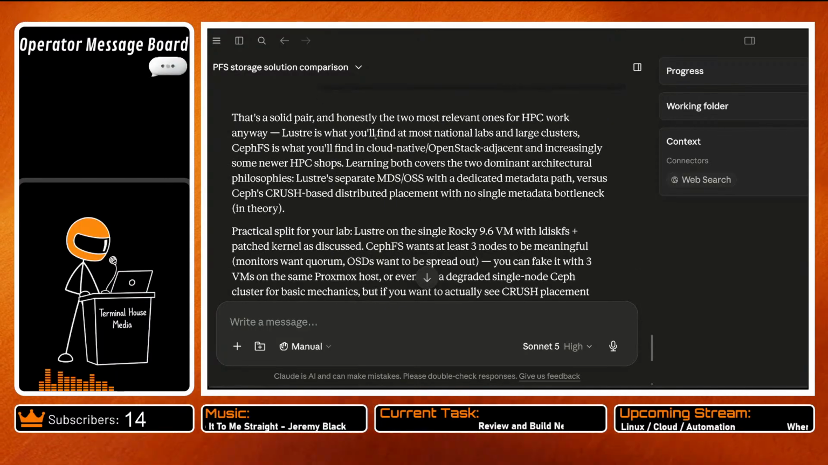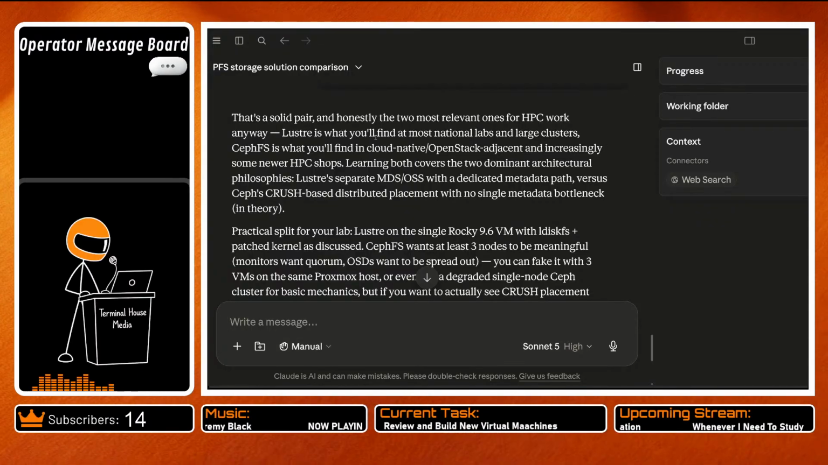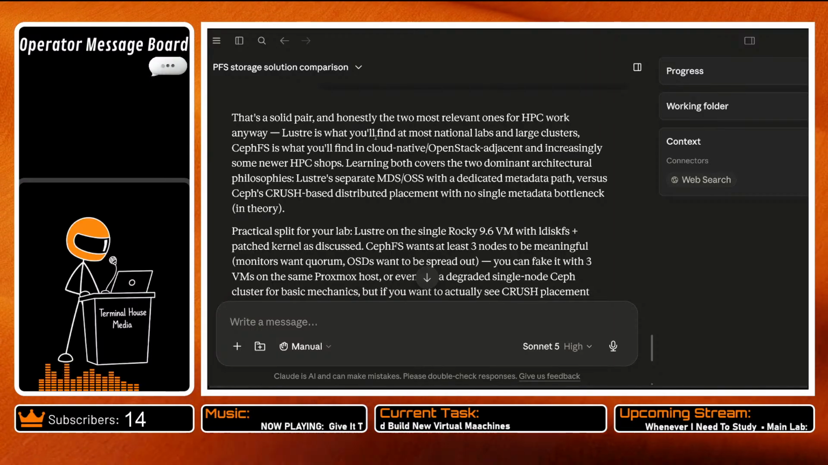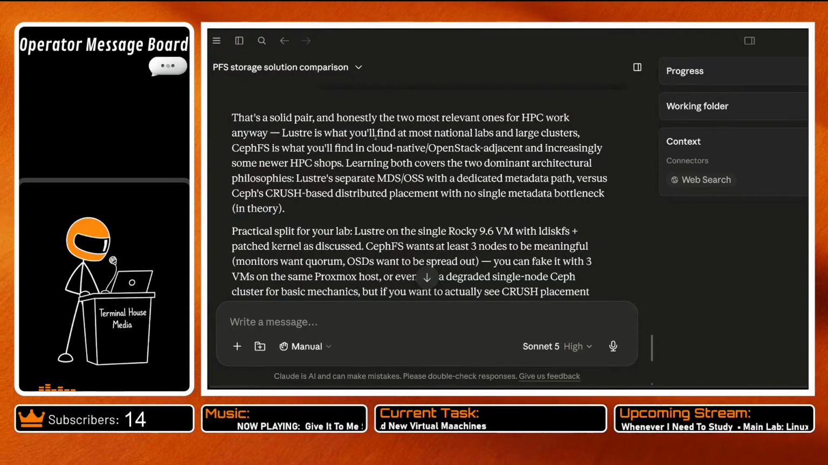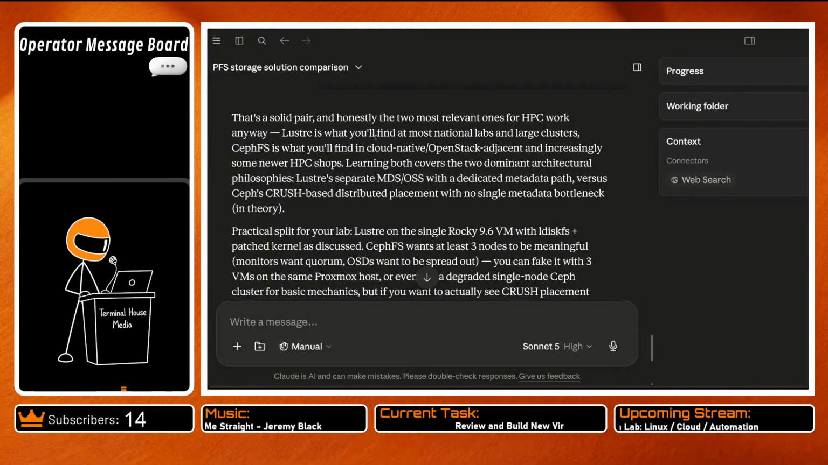All right, so Lustre is what you'll find at most national labs and large clusters. CephFS is what you'll find in cloud native, OpenStack adjacent, and increasingly some newer HPC shops. Learning both covers the two dominant architectural philosophies. Lustre's separate MDS and OSS with a dedicated metadata path, versus CephFS's CRUSH-based distributed placement with no single metadata bottleneck in theory.